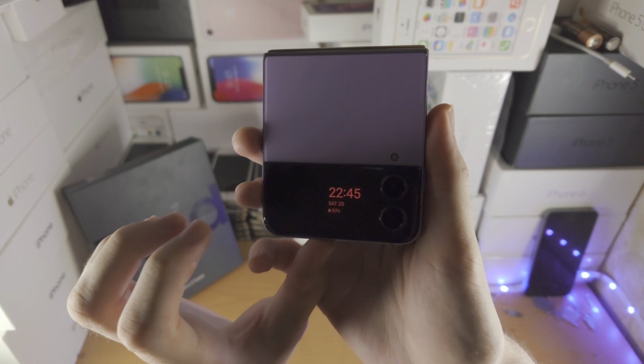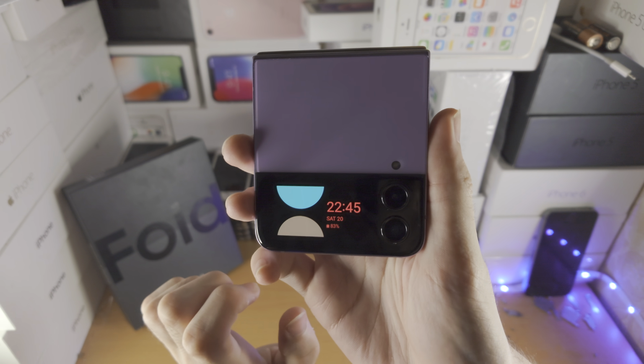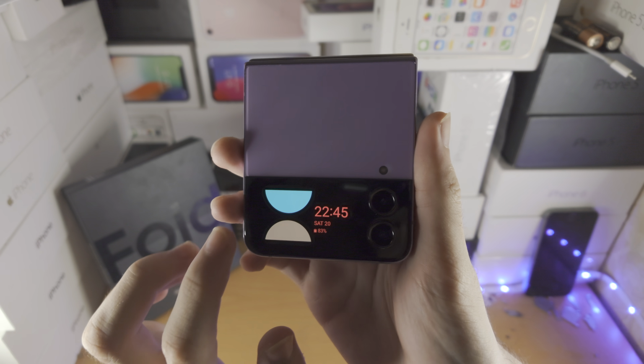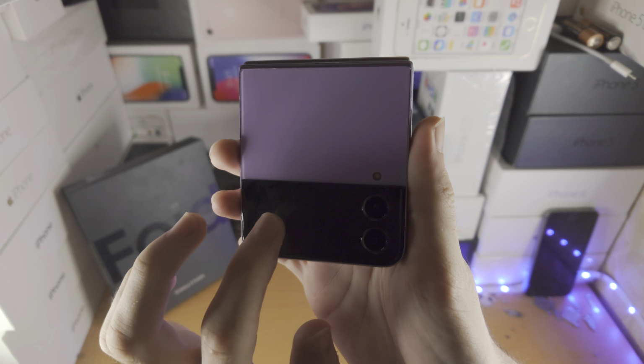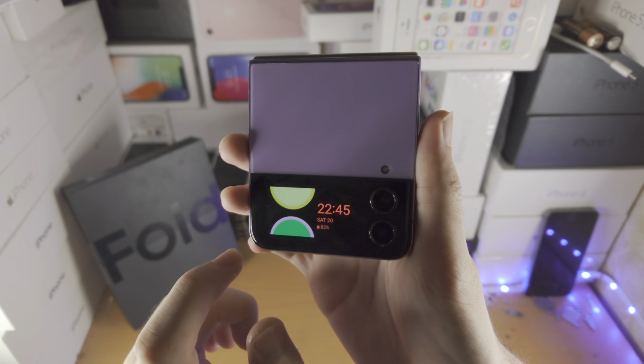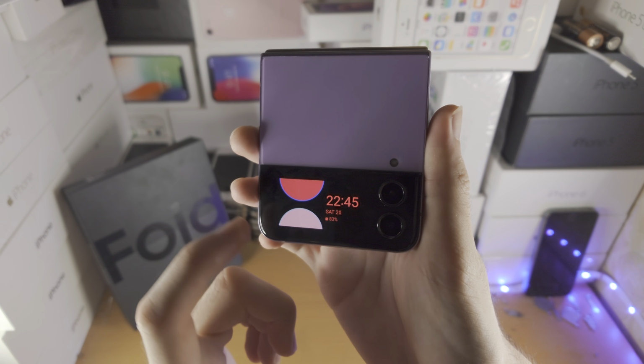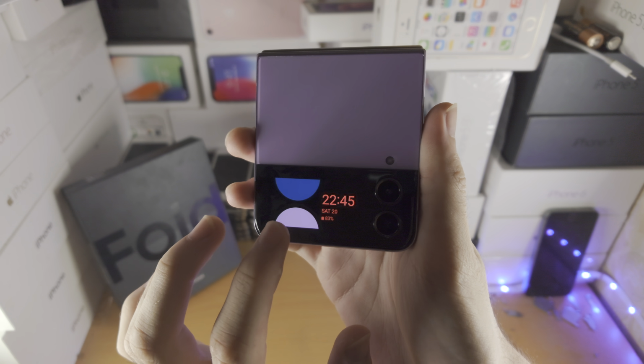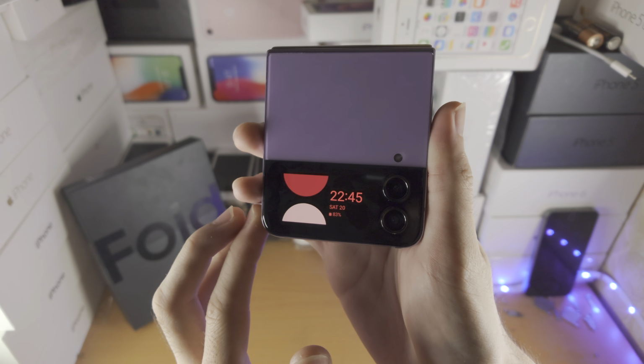I'm going to go to the cover screen. I'll double tap so I can see my wallpaper. If you choose Samsung's graphical wallpapers for the cover screen, did you know that they are interactable? So I can tap on this to change the color here. Depending on the wallpaper you set, what the tap does may be different, or the tap may do nothing as well. If we slide down from the top here, we have the control center.